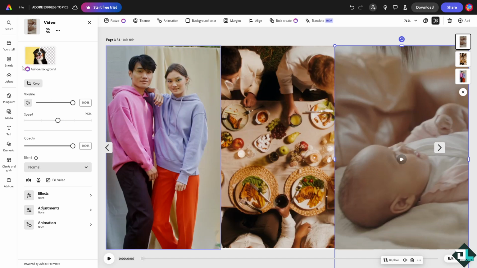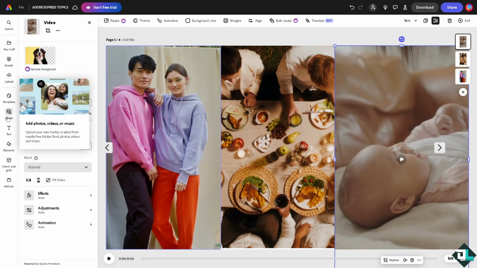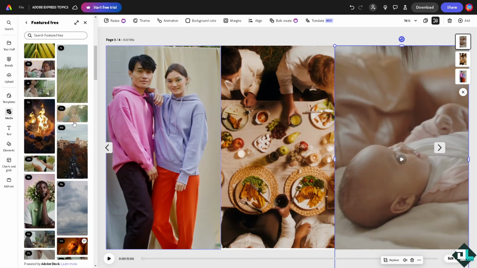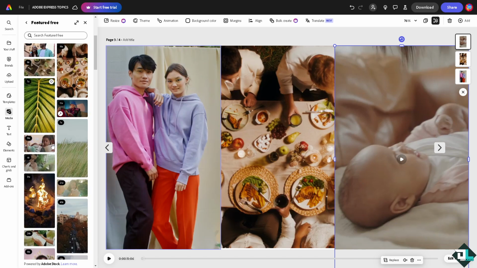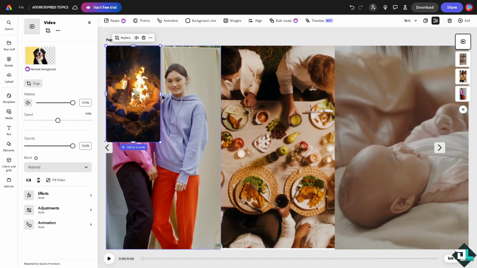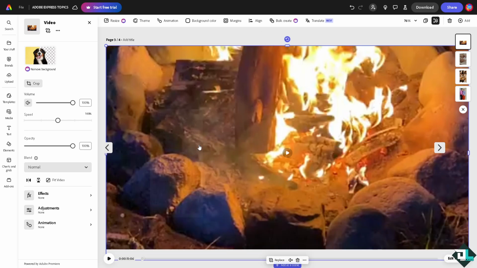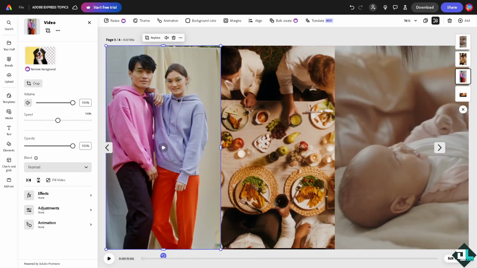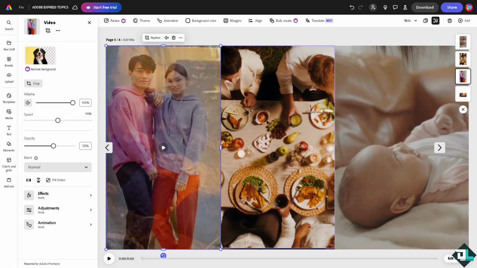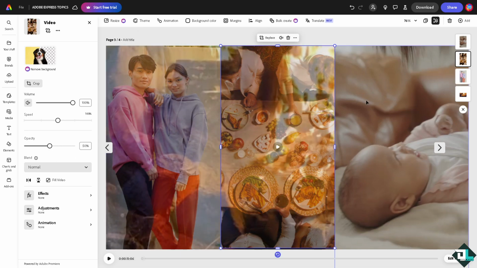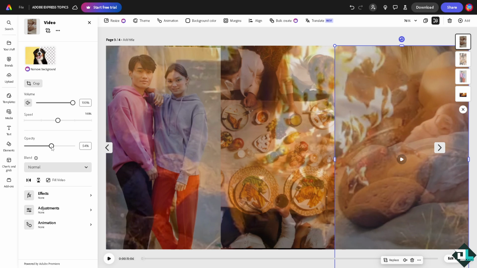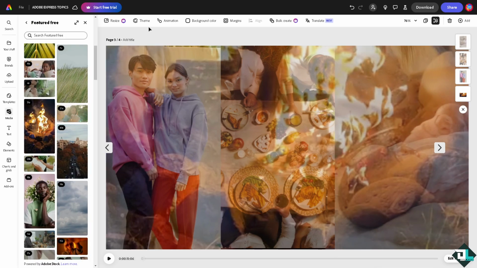Now on top of it, I'm going to add, say, this fire at the background. I'm going to put this all the way to the back. Now what I'm going to do is decrease the opacity of the three images so we can blend all of them together in one perfect design.